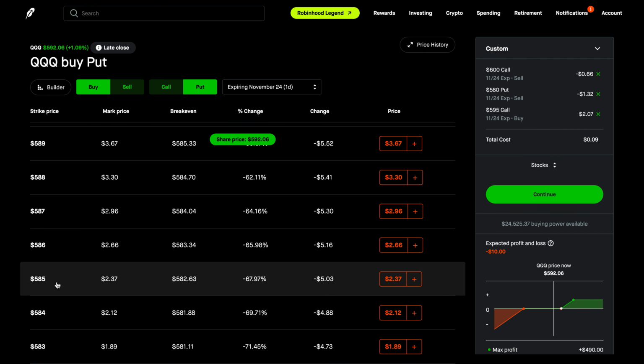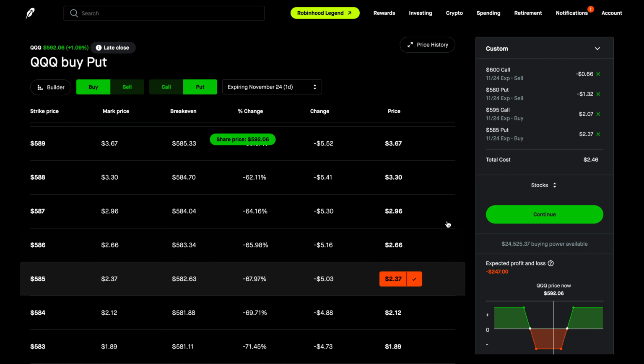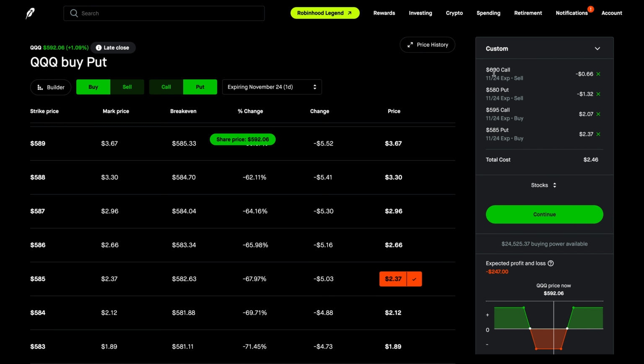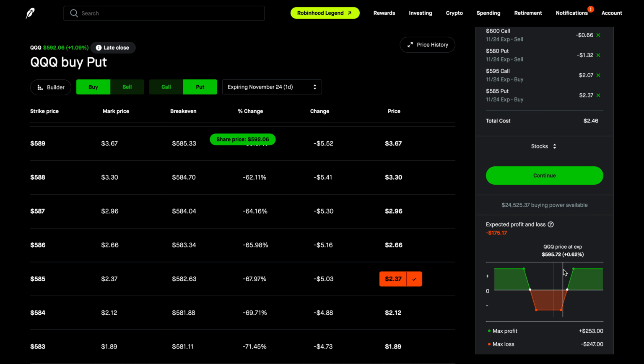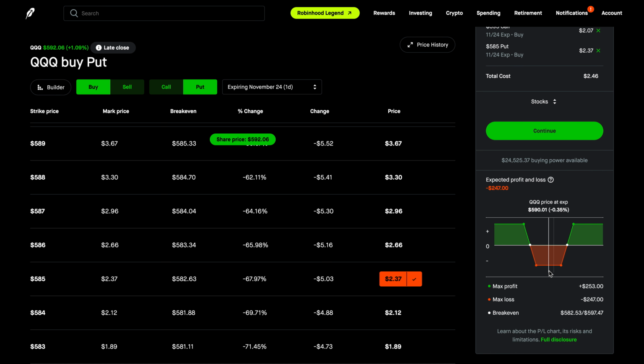I'm going to buy the put at the 585 strike, right? So now the calls that we are selecting here, they're $5 apart from each other, and the puts that we selected are $5 apart from each other. That's very important. Make sure that you're doing that. Now we have Robinhood's P&L chart down here that we can use, and you can already see we're going to be able to make money both ways.